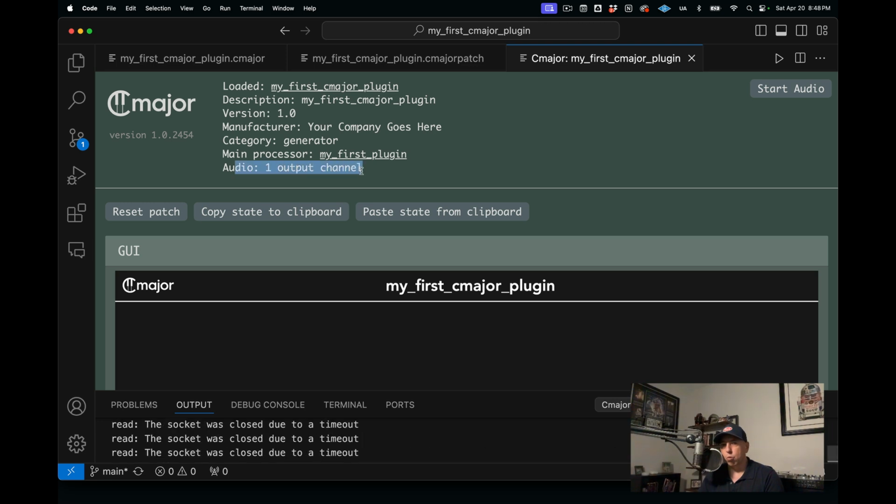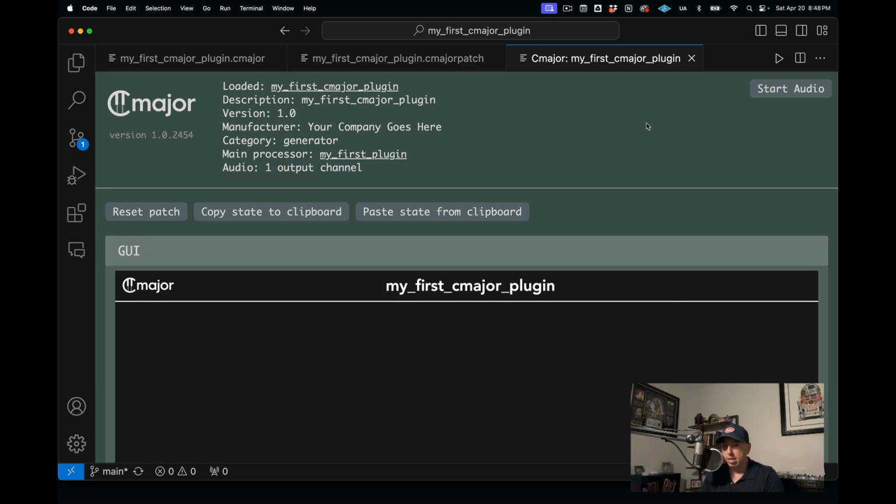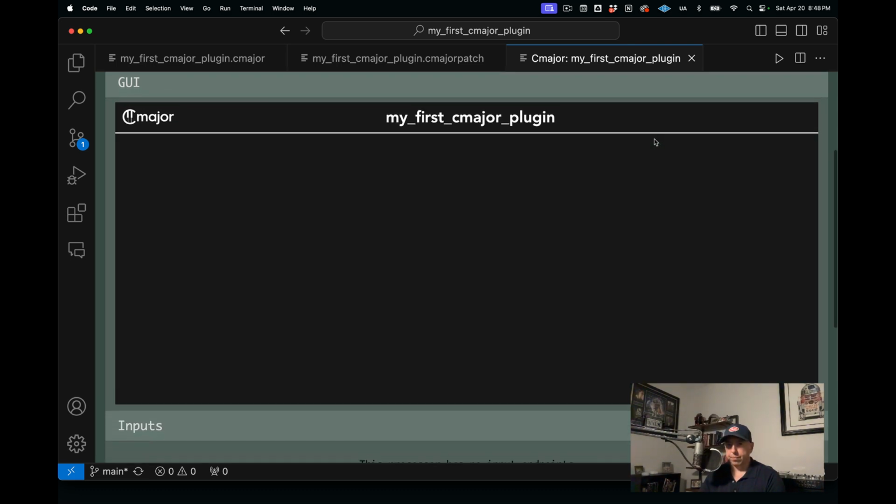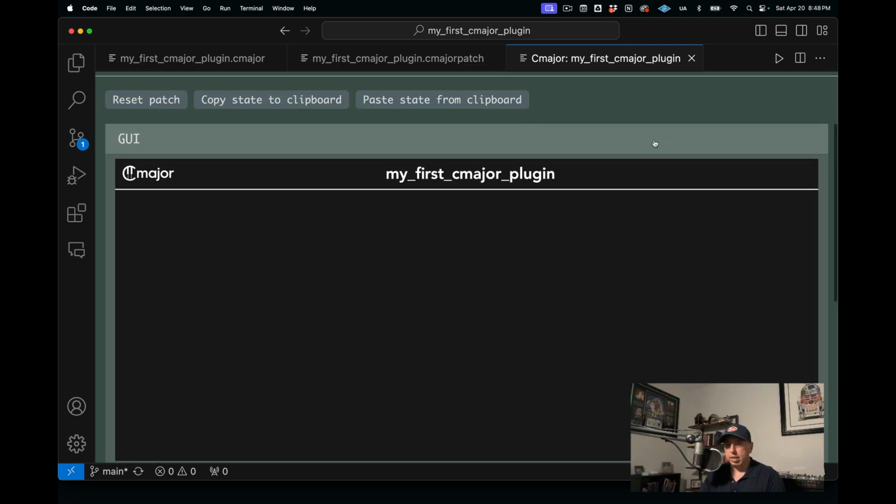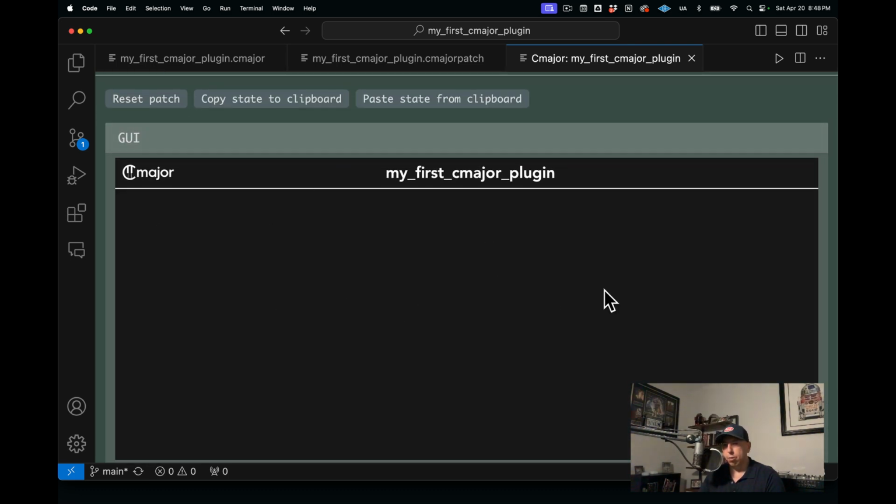So we see that there's one output channel. If we wanted to change that, we could change that if we wanted to. And here's our plugin actually. So we could run this in a DAW if we wanted to.